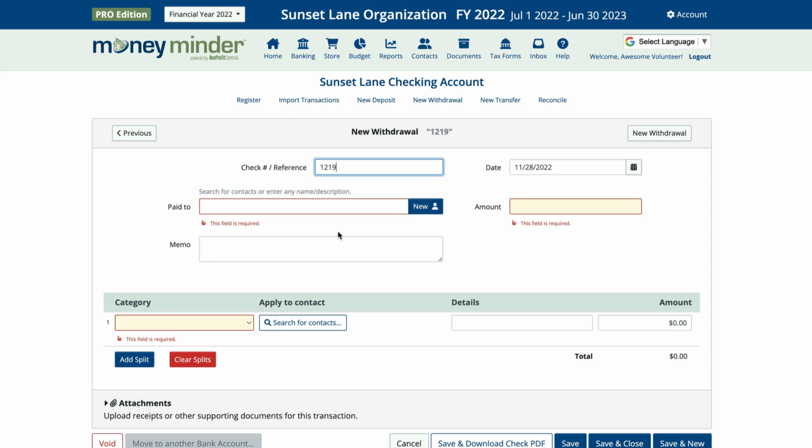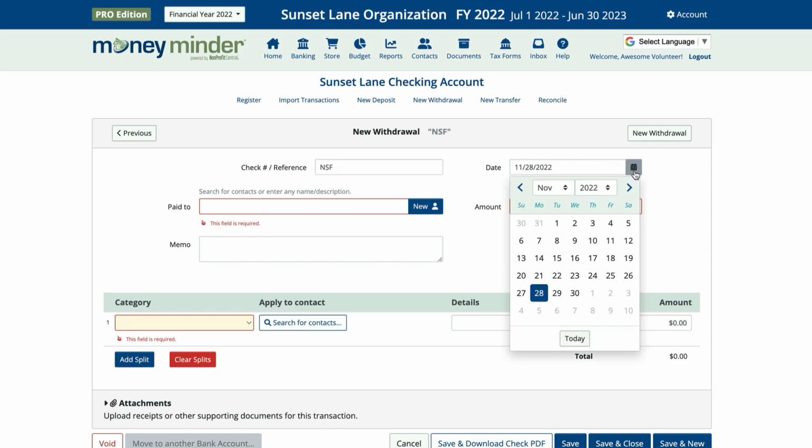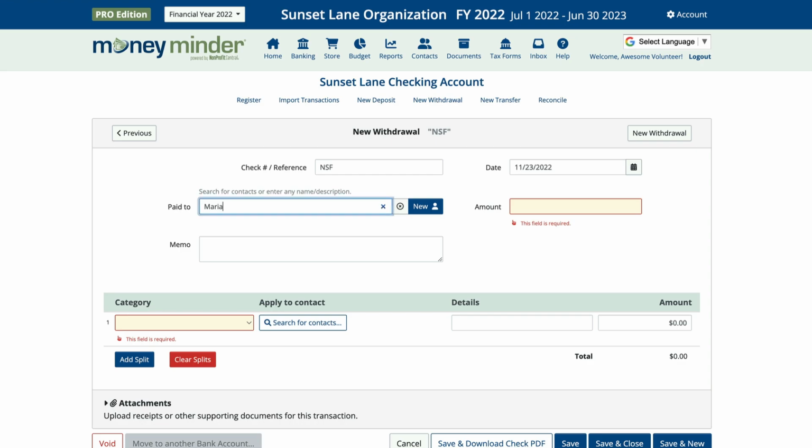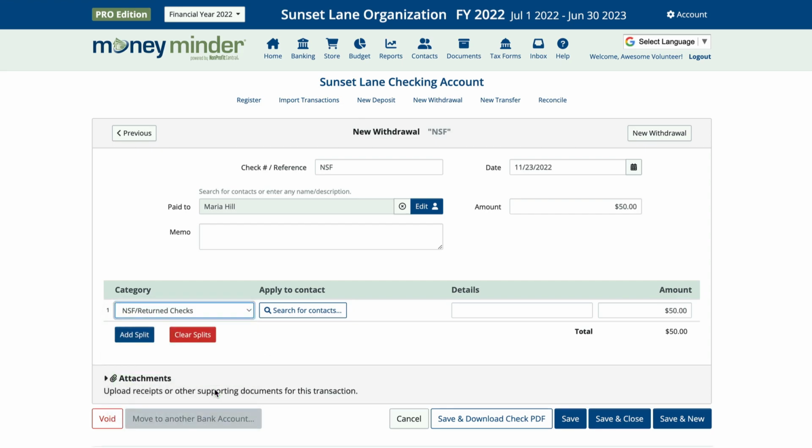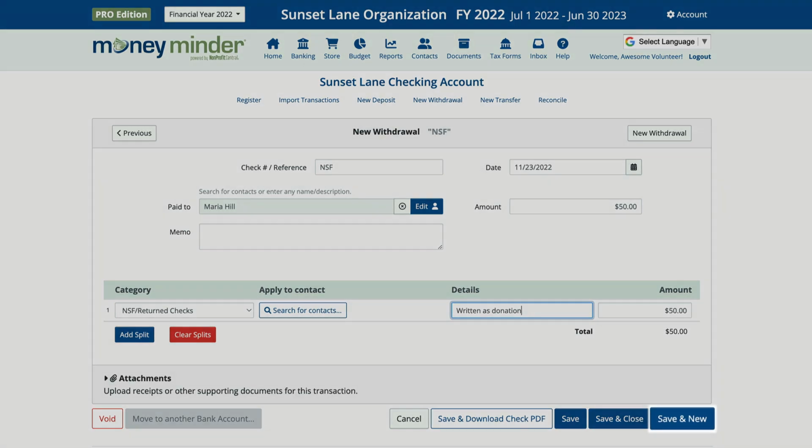To record this correctly, we first need to enter the bounced check into MoneyMinder. Type NSF in the check number/reference field. For the date, put the date when the charge showed up on your bank statement. Write the name of the person who wrote the check in the Paid To field. Enter the amount of the check. In our example, it's $50. Pick NSF/return checks from the category drop-down menu. Remember, if you don't have a category for this, add one. In the Details field, capture the original reason the check was written, which in our case was that it was written as a donation. Now, click Save and New.